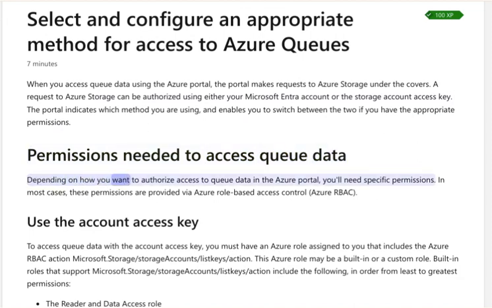Permissions needed to access queue data. Depending on how you want to authorize access to queue data in the Azure portal, you'll need specific permissions. In most cases, these permissions are provided via Azure Role-Based Access Control, Azure RBAC. Use the account access key.